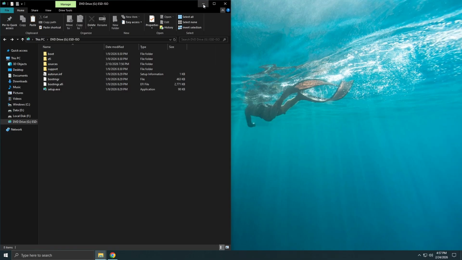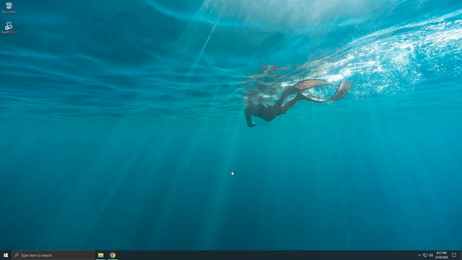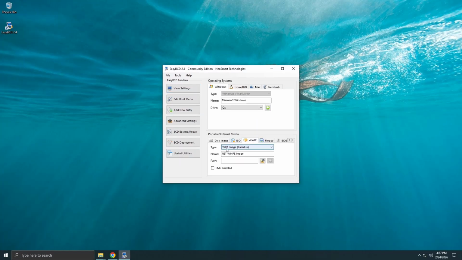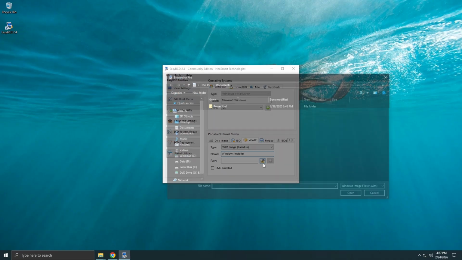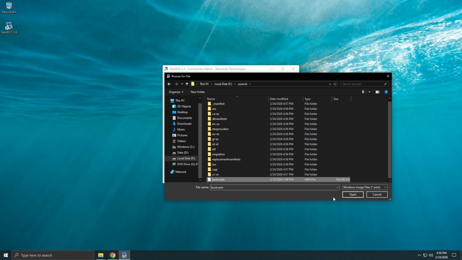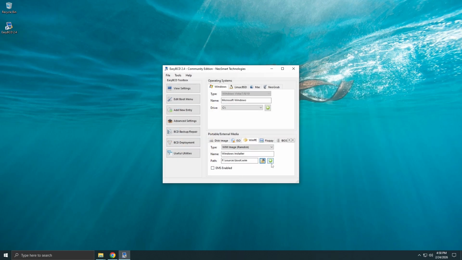Configure boot with EasyBCD. Install and open EasyBCD. Go to Add New Entry, WinPE tab. Select WIM image, RAM disk, as the type. Browse to the new 10 GB partition, Sources folder. Select boot.wim. Name the entry, for example, Windows Installer, and click Add.